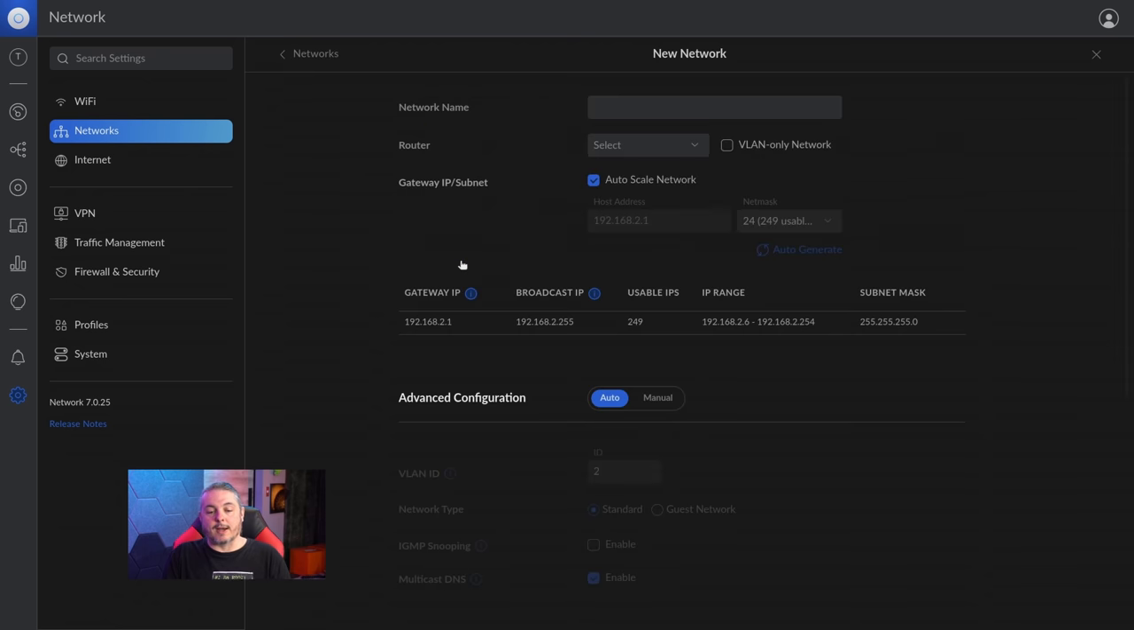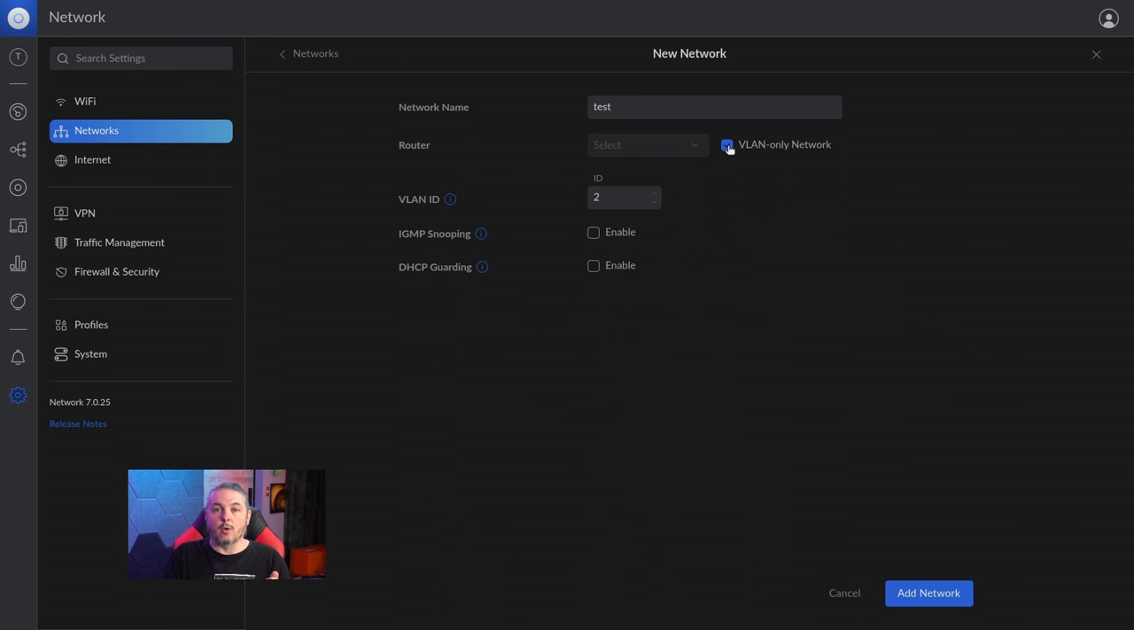So let's go ahead and create a network. If you do this, and we'll just call it test, select router, there's no router in here, and we actually want VLAN only. If you're not using any of the UniFi routing equipment, you can check the VLAN only, and then you can define it. Obviously, if you're using your UniFi routing equipment, this gets a little bit more complicated, and yes, it defines it on the routing equipment at the same time, but the VLAN only means we're only defining VLANs on UniFi access points and switches, no routing equipment involved in this.